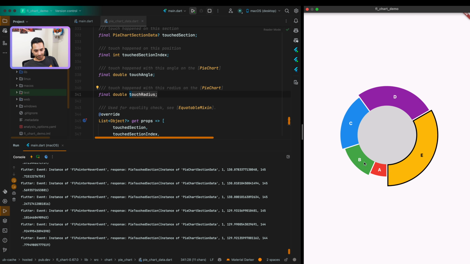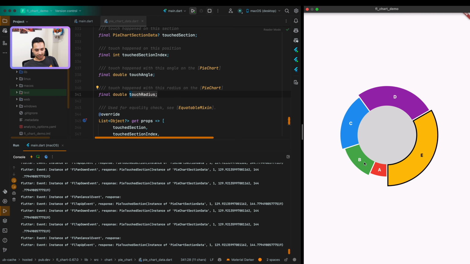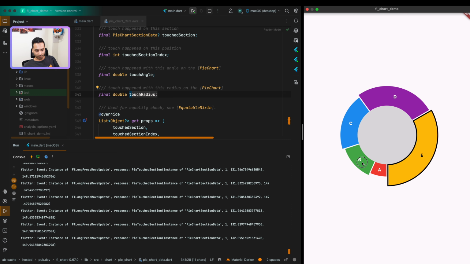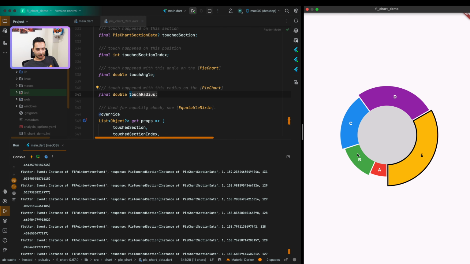And if you, for example, click here, it detects the tap down event, pan cancel event, and tap up event. Or if you long press, you see that long press starts. If you move, long press move happens. And yeah, you can do anything that you want with the touch events.